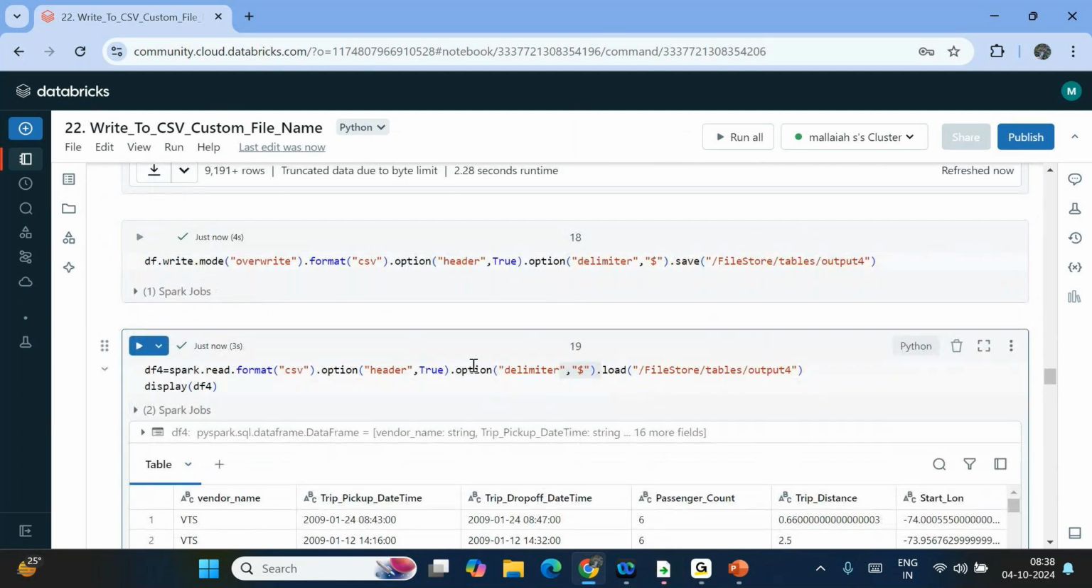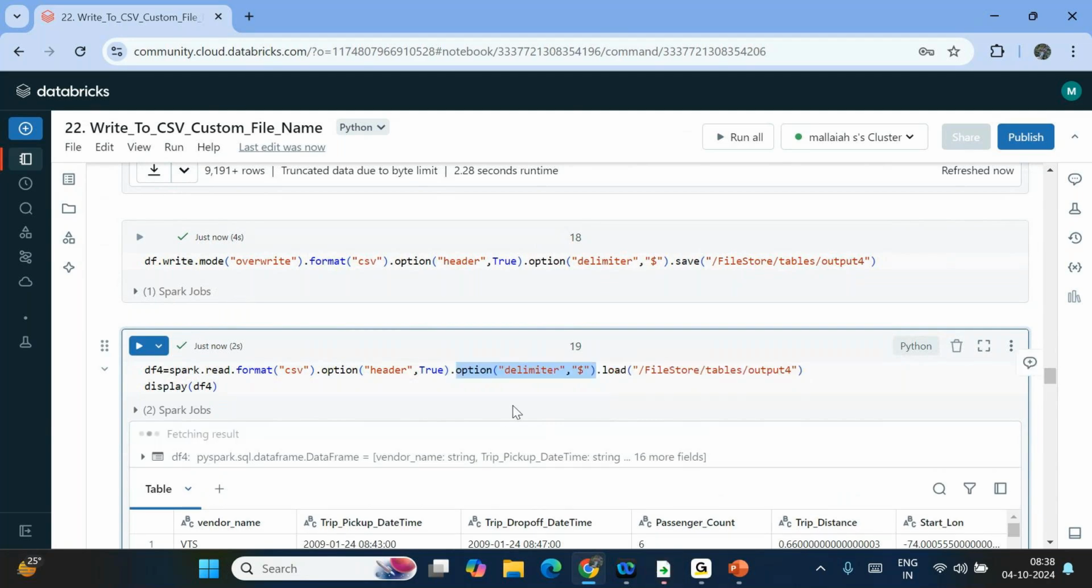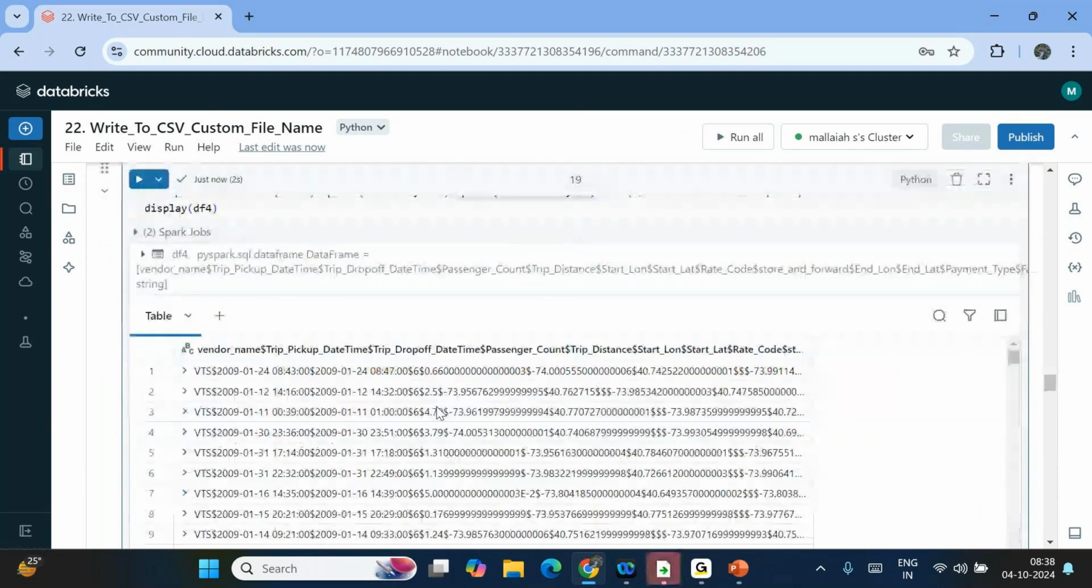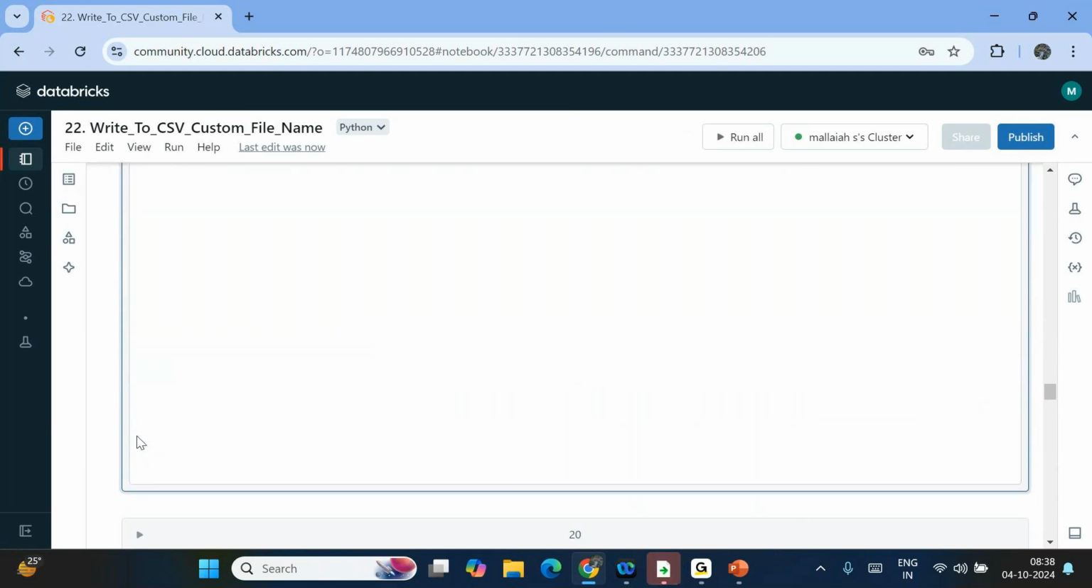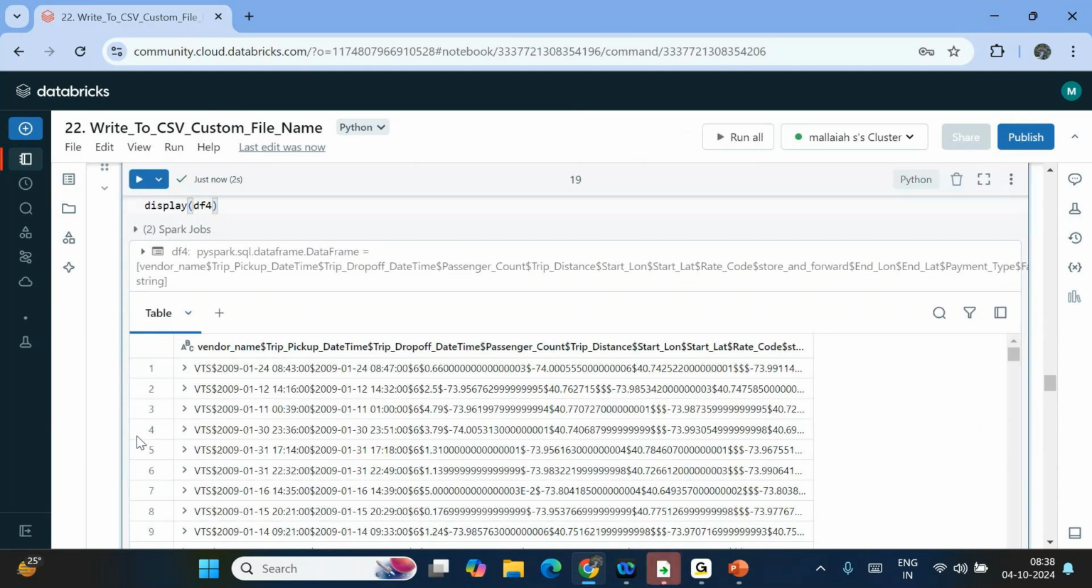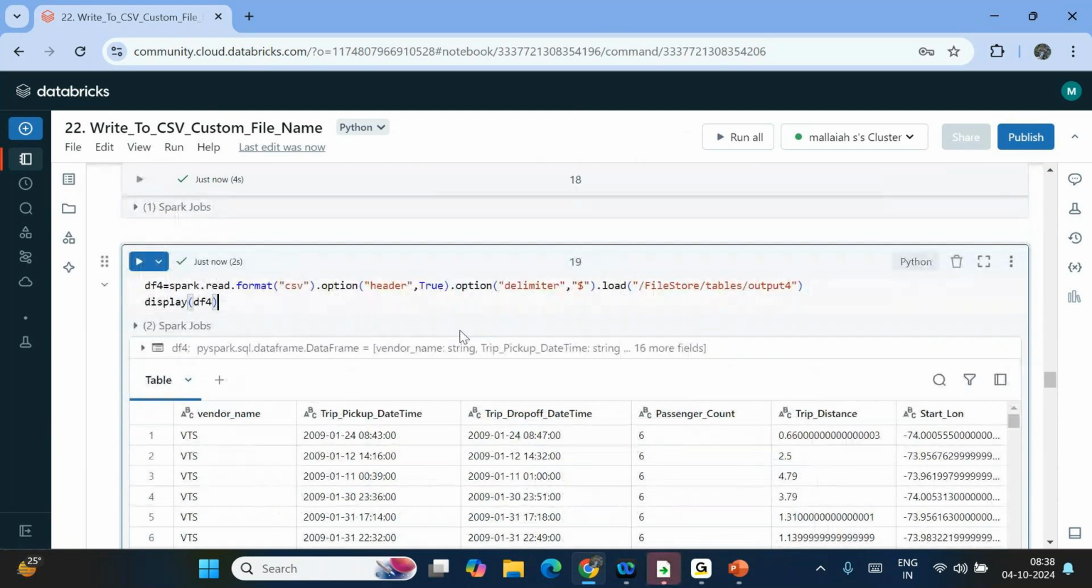If you're not using the dollar, it will not come properly. Understood, team? Everybody understood? So it's coming like this. The dollar is the delimiter. Very similar to the third option, it's coming properly now. It is fetching the result. This is the output 4.